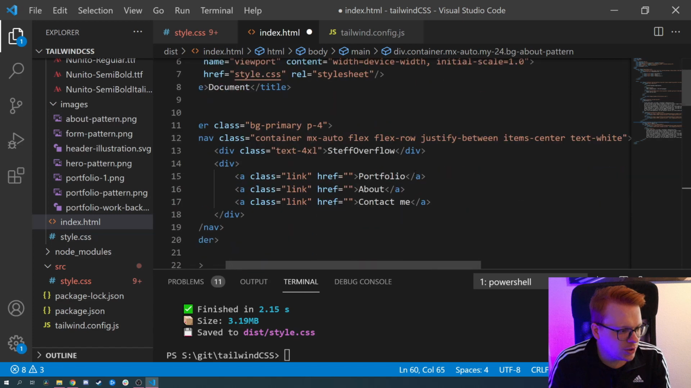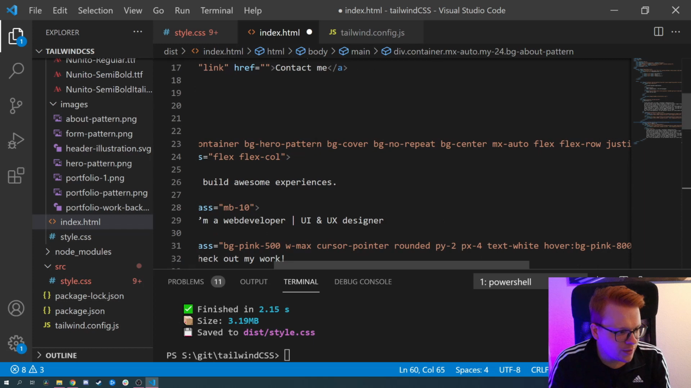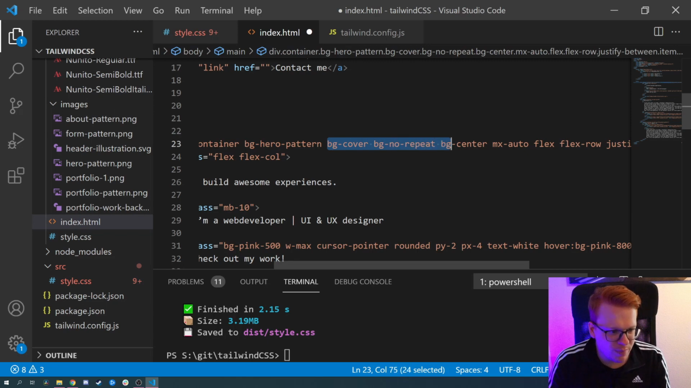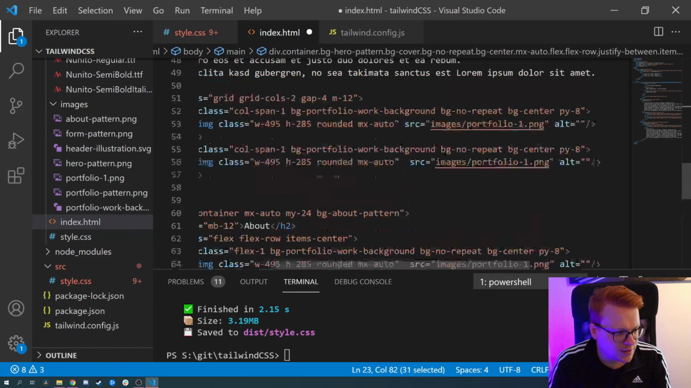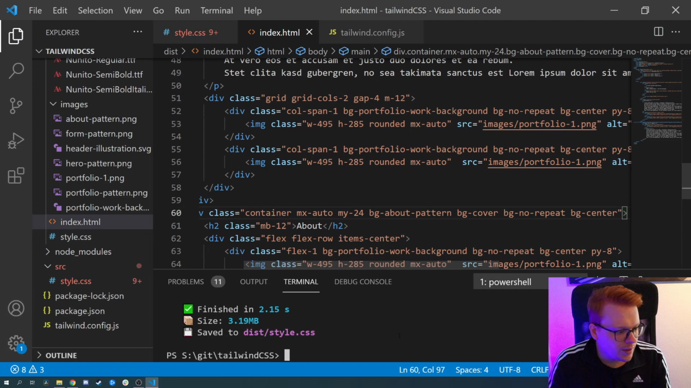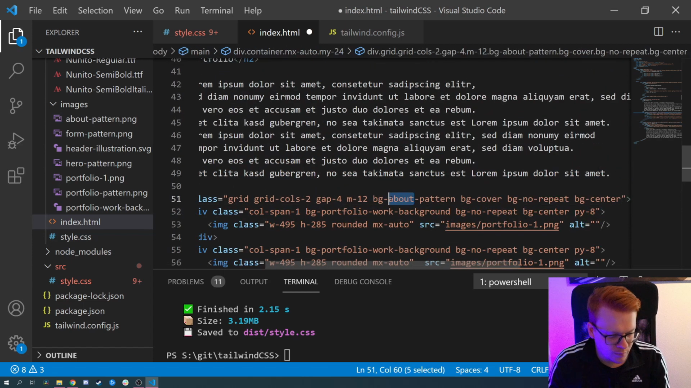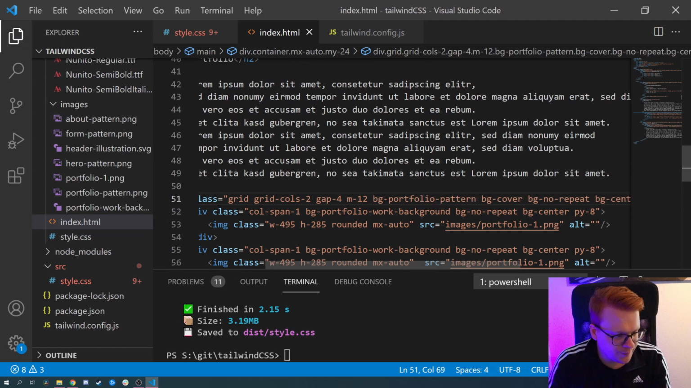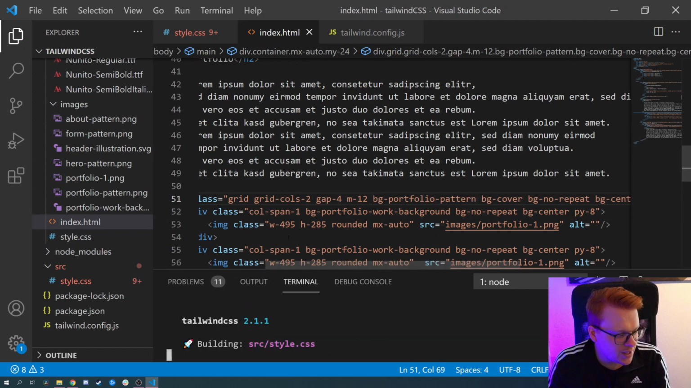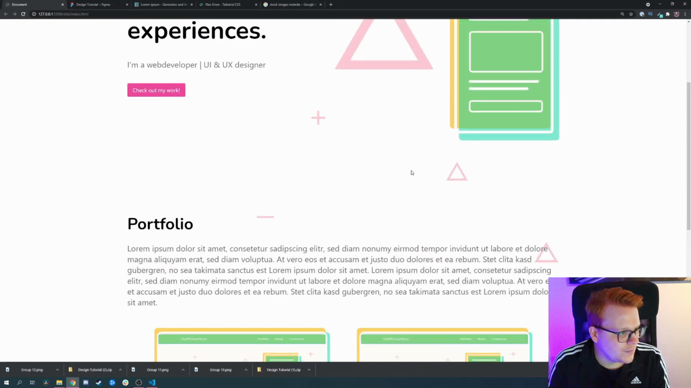Let's take a quick look at what we have added into our original header. So the whole thing, bg-cover. This time we really want to cover the image, bg-no-repeat, bg-center. Exactly. So the standard ones. And then save it. And let's do the same for the portfolio. And rebuild the CSS because we changed the config. And then go back. Yeah, could be more beautiful.